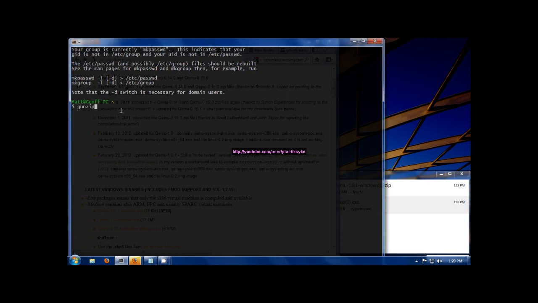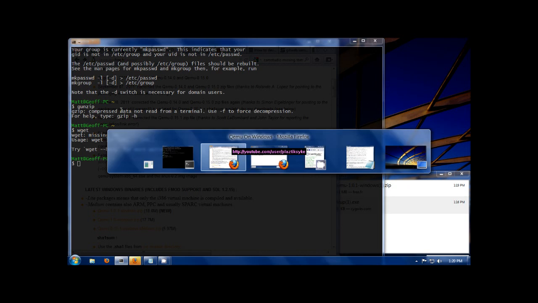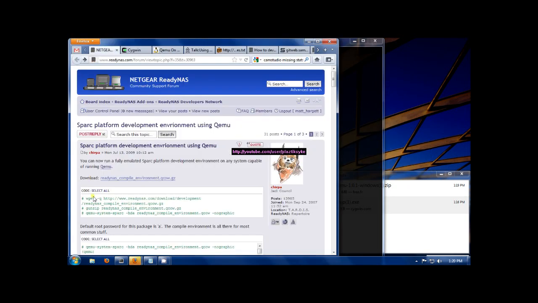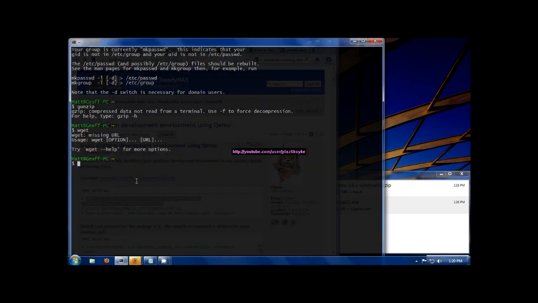If I type gunzip, I have that. If I type wget, I have that also. Let's go back to our browser. We can do this wget for the ReadyNAS compile environment and execute that, which I have already done.